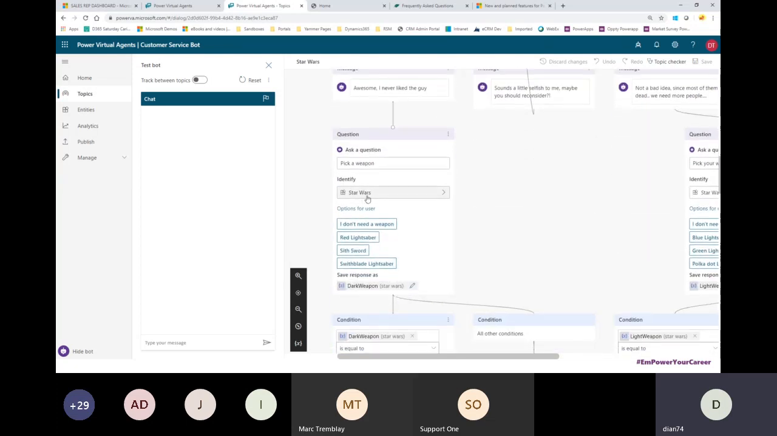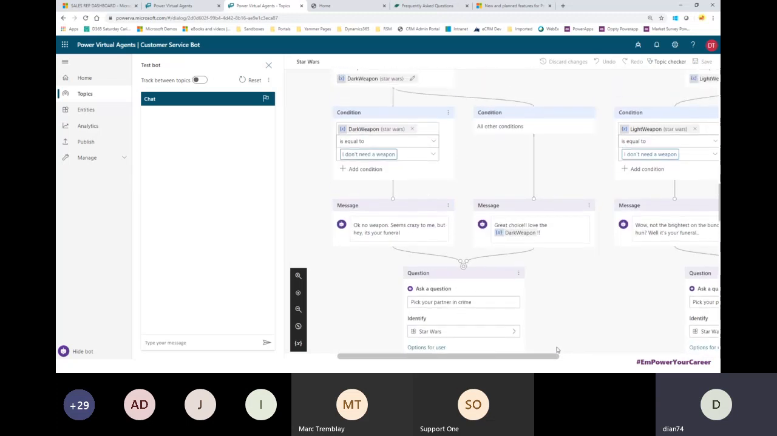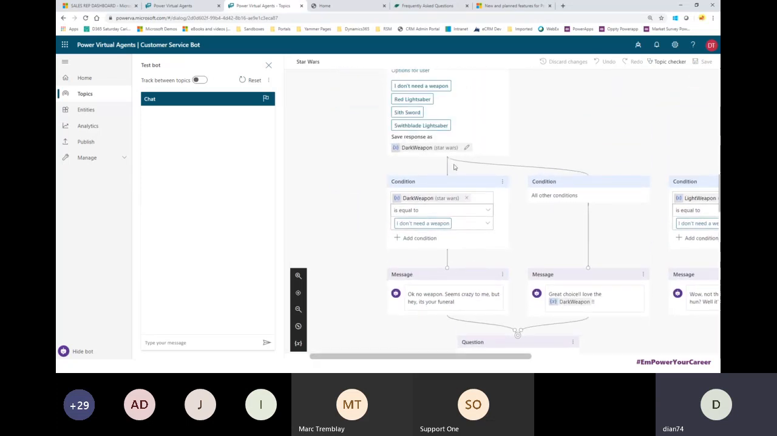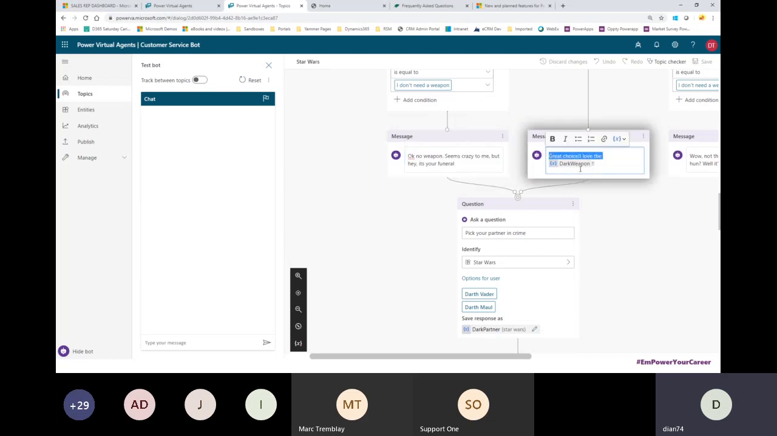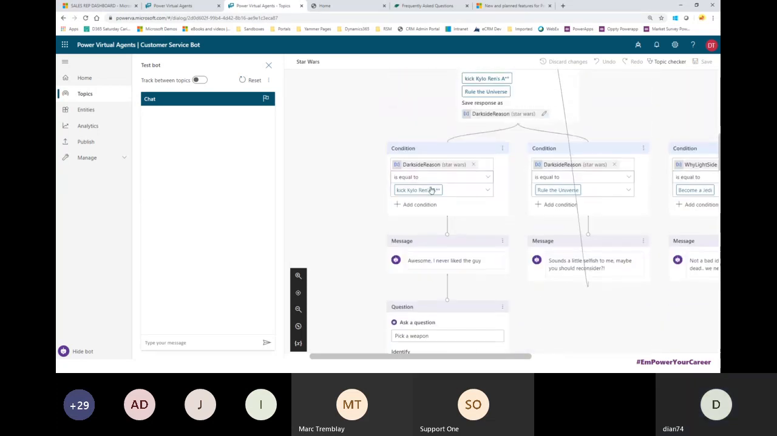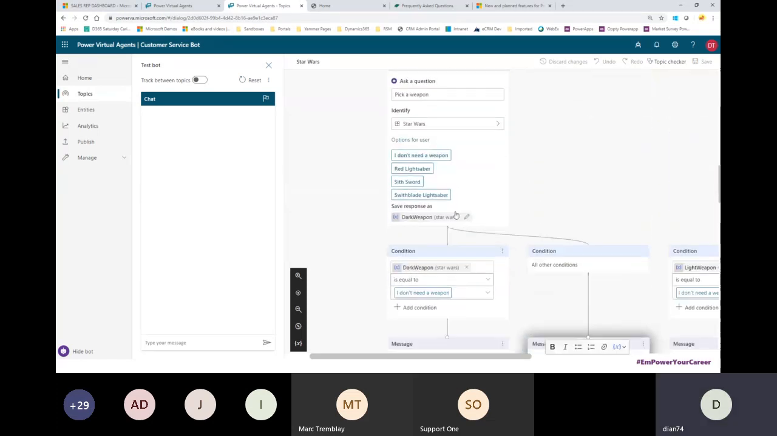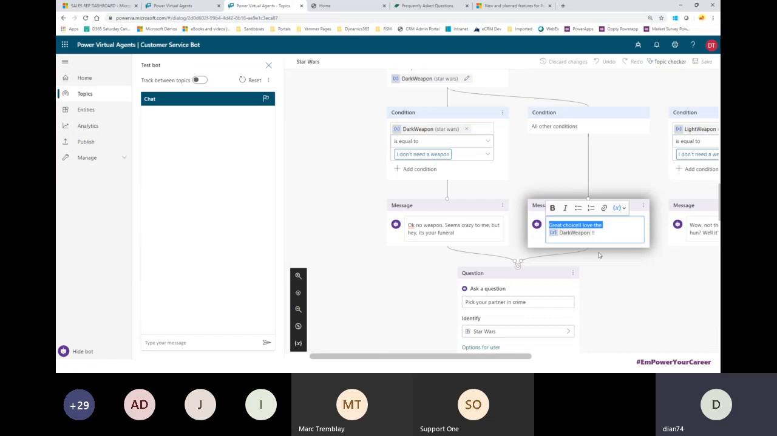Here again, we're giving them options to pick a weapon. And as you can see, it's saying, if you say I don't need a weapon, it's going to say okay, no weapon, and anything else, it's just going to say great choice. I love the whatever weapon you picked, because this is called dark weapon. Oh, I went too far. Here we go, dark weapon. So we're bringing back that variable directly from within here.